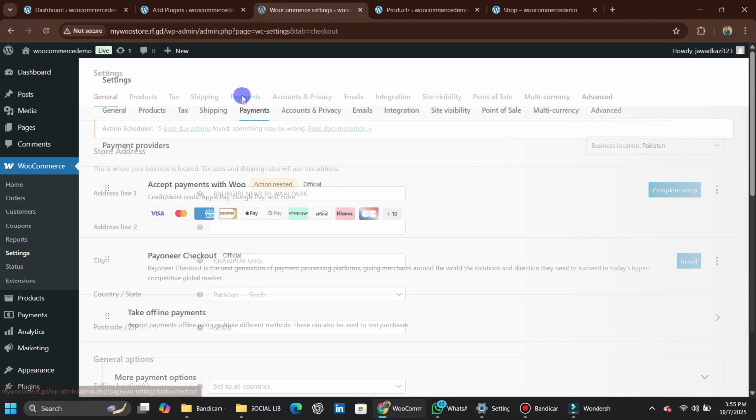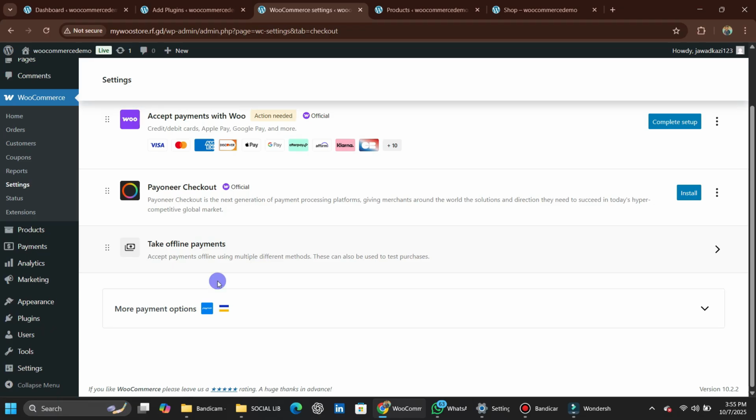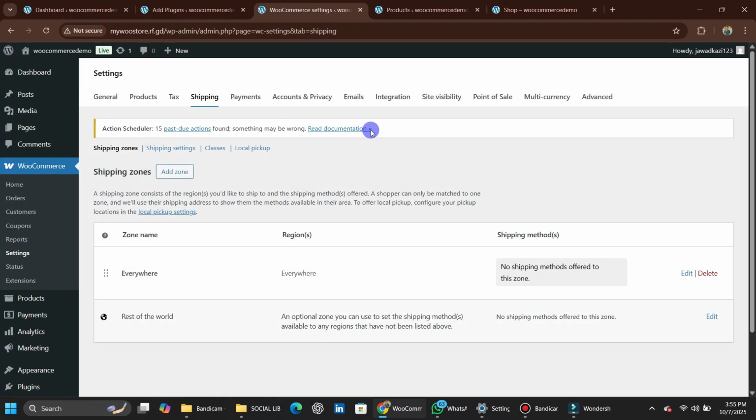Next, choose your payment options such as PayPal, Stripe, or cash on delivery. Then set up your shipping options by entering flat rate or free shipping depending on your store needs. WooCommerce will also suggest optional features like automated tax setup or marketing tools. You can enable or skip these based on your preference.